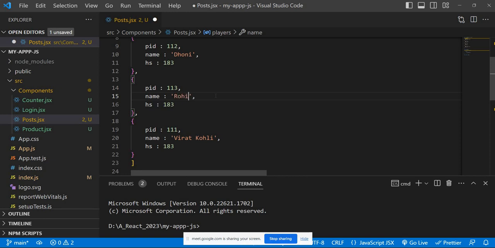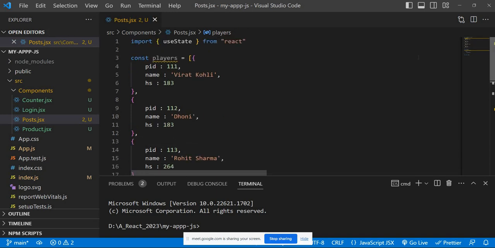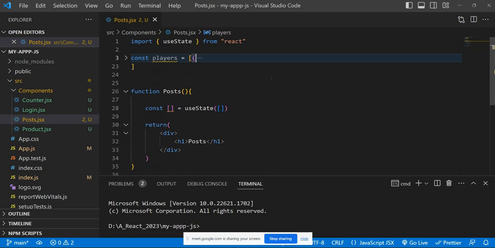Mm, Rohit Sharma fans, just tell me the score. Rohit, 264, right? If I'm not wrong. Yeah, Raghu. The fourth player, you can go with Pant. What's the high score for Pant? I'm not sure, but I'm just giving a random number. Okay, don't worry. Yeah, our data is ready. Sorry for wasting time.